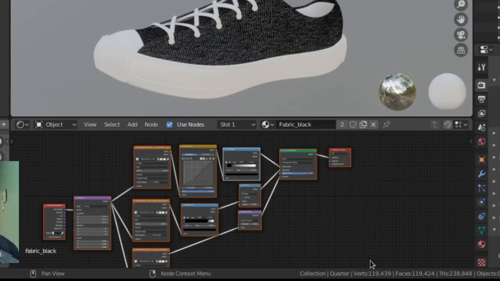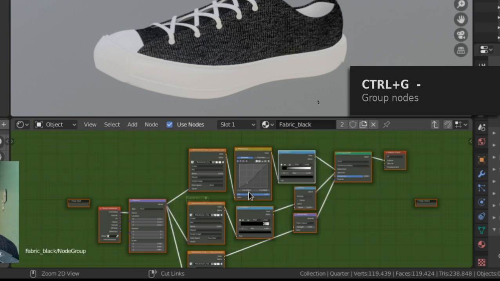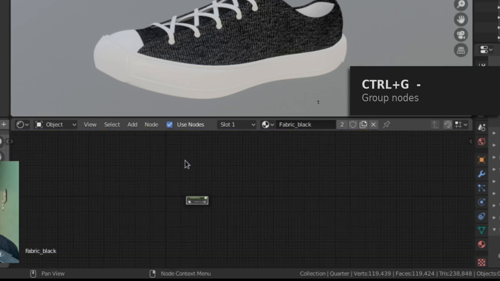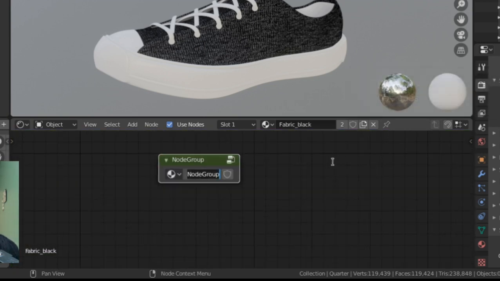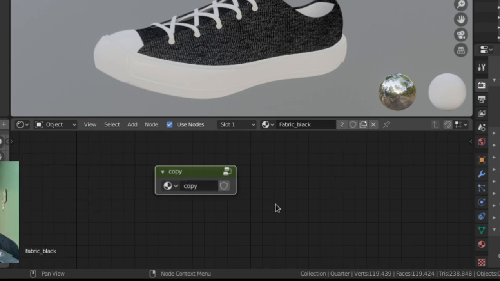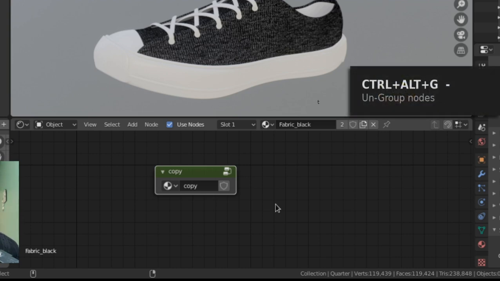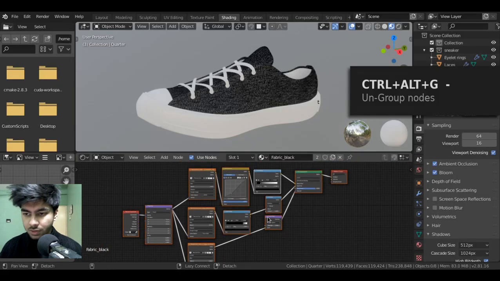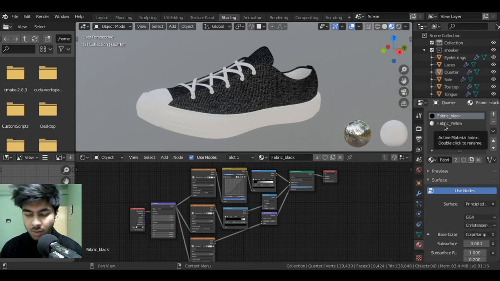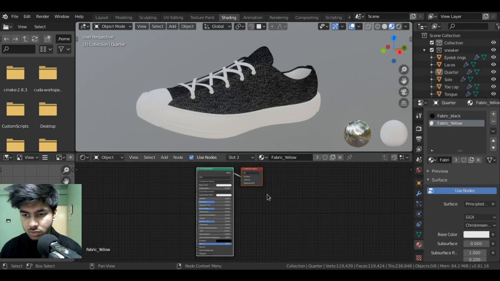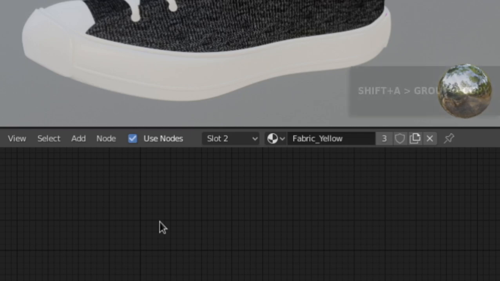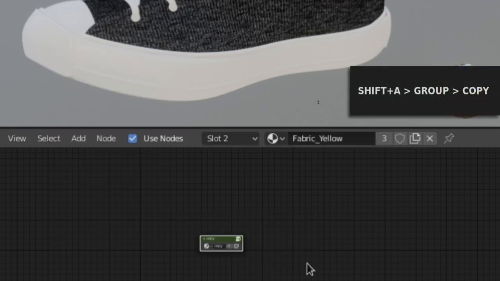Select all the nodes, press Ctrl G on the keyboard. It forms a new group. Press Tab to go out of it. Now give it a name like copy. It's registered in the memory, so you do not need to keep it here. Just press Ctrl Alt G to ungroup it once again. Click on the material properties, select fabric yellow, press A to select all the nodes, press X and delete them. Shift A, group, copy. Now you can ungroup them using Ctrl Alt G.